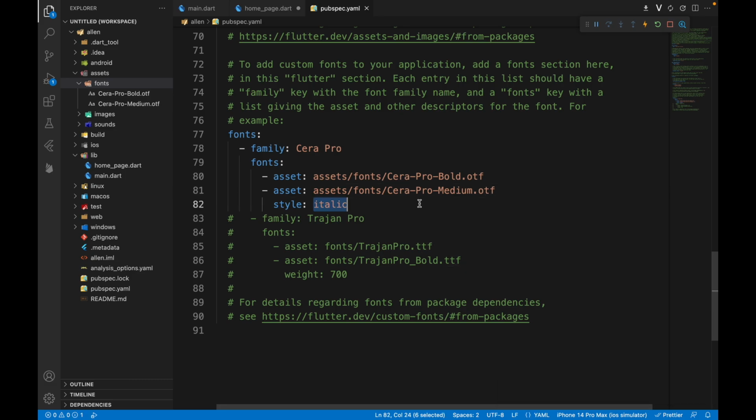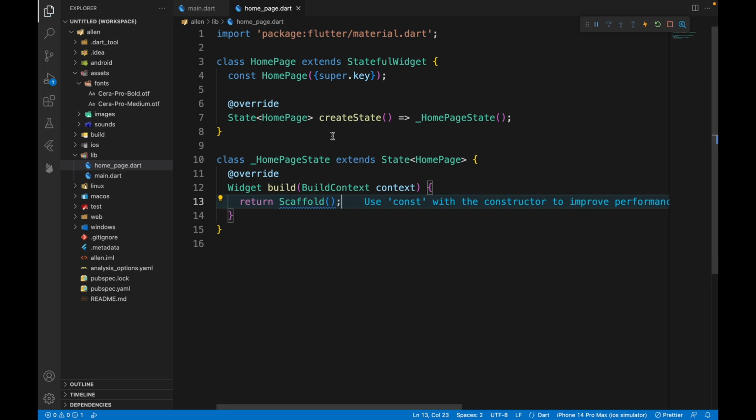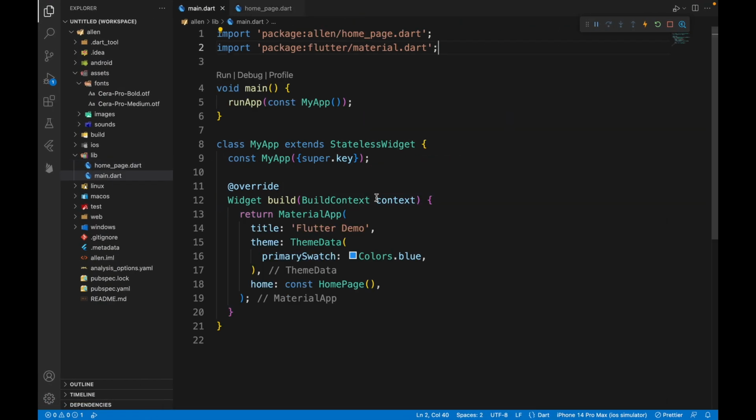The style is not needed, so let's remove it actually. So we have these two assets and this is the font family. We are going to access these fonts using this family. Now we can exit this. Let's see. This is our app, an empty scaffold. That's correct.